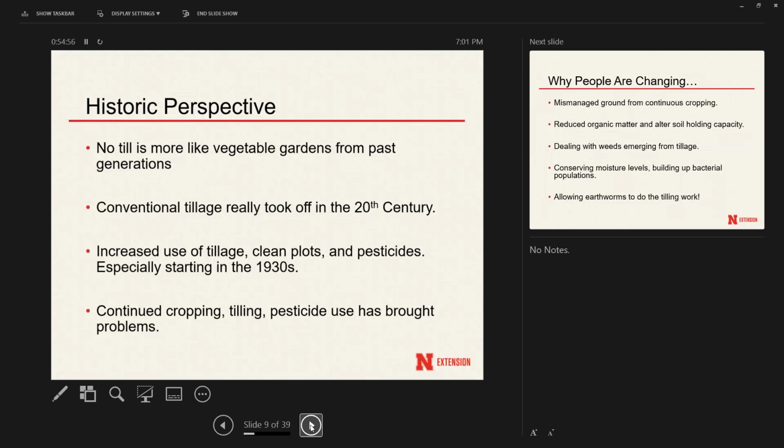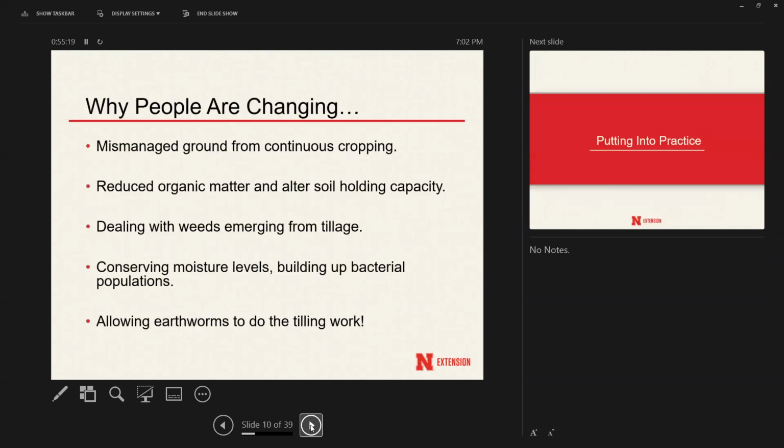So we think about everything in horticulture, just like everything else, it's a pendulum that swings. And we find out that a lot of the skills that we used to have have been lost, that the grand and great grand and great great grand did. So that's something to remember. Which leads us to, why are people changing? As there was a lot of mismanaged ground from continuous cropping.